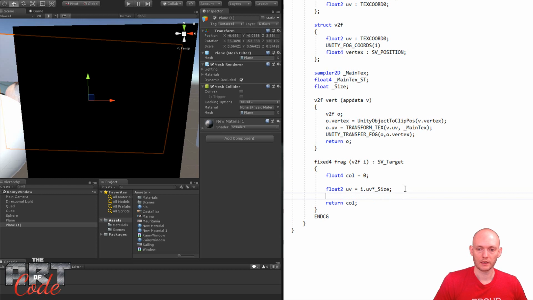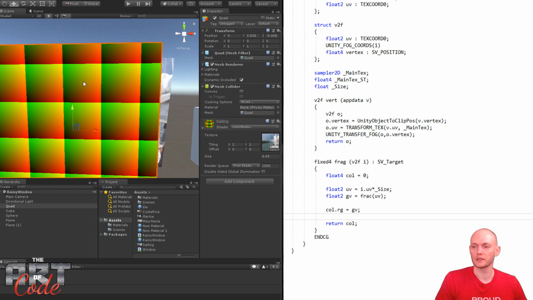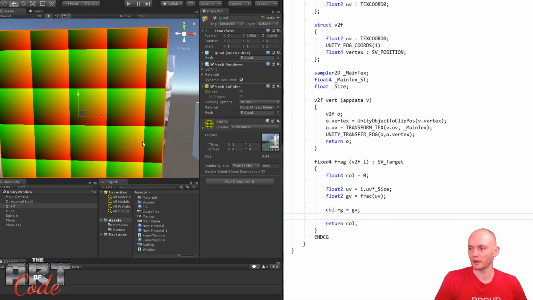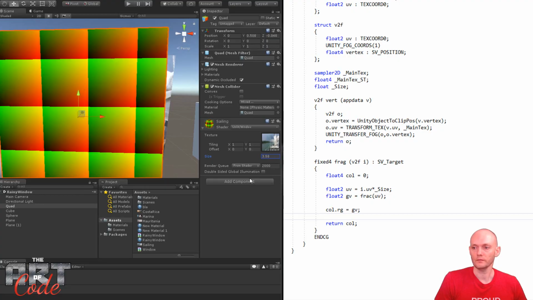And now that I've multiplied that by some potentially larger number, I'm going to take the fractional component of that to get repeats on my screen. So I'm going to call it GV, and I'm going to take the fractional component of my UV. And let's just visualize this so that we see what we're looking at here. So if I save that, now I have a bunch of repeated boxes here, and if I go into the settings here, I have this size parameter that I can change to change how many boxes I get. All right, great.